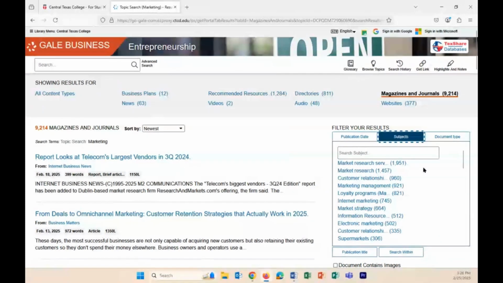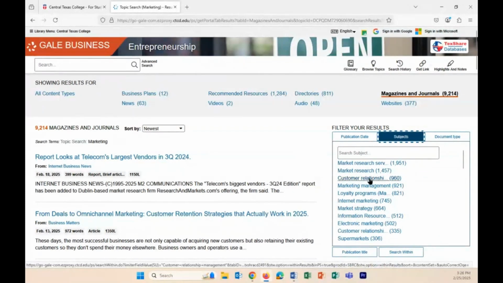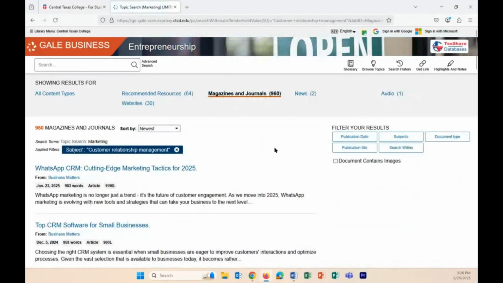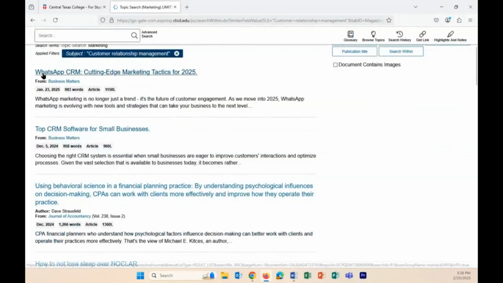We're going to take something that's fairly good size. So we're going to take customer relationship, something that is very big with management and with marketing. So I'm going to click on that one, and this will list all of the magazines that are available. Now, sometimes what you'll see will be articles like this. WhatsApp CRM Cutting Edge Marketing Tactics for 2025. This will give you the word count.